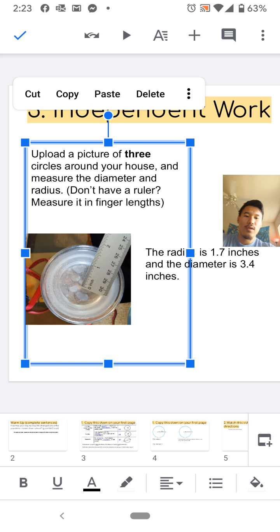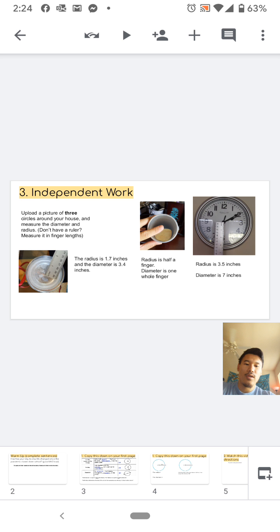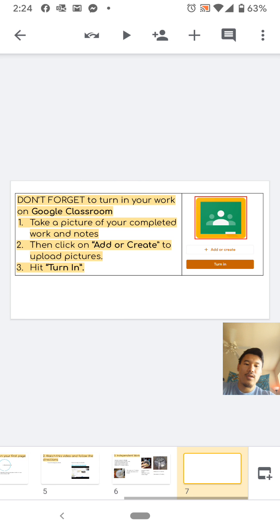All right, so then once you're done with that, zoom out. Make sure you have 3 pictures and 3 radius and diameters listed. And then you can move on to turn it in.